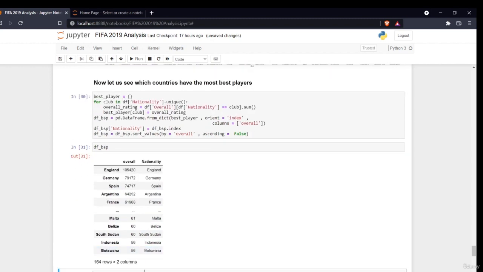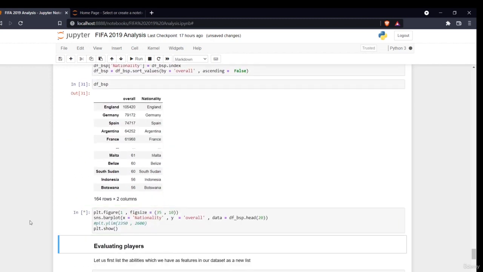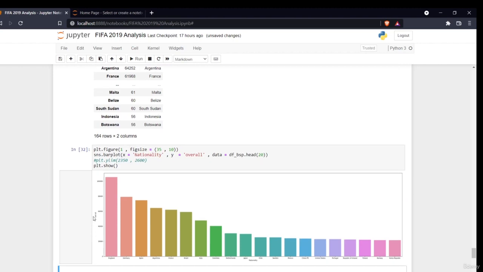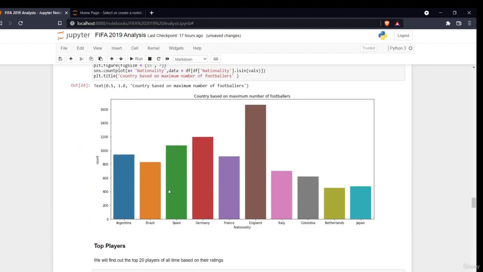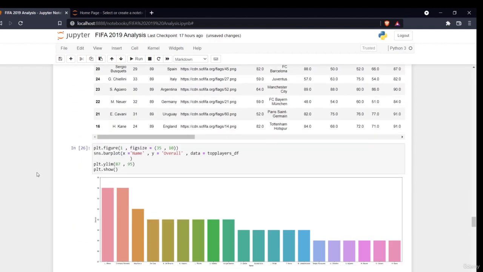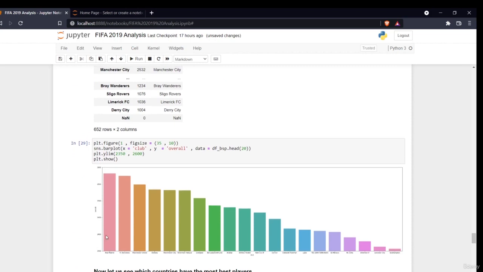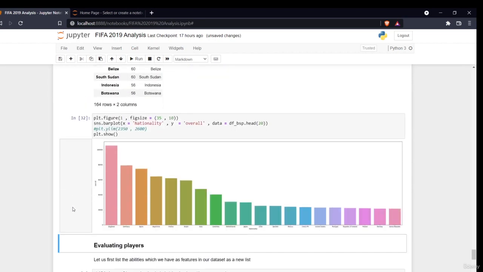Now let us plot this. We have seen earlier that the highest number of players were also from England. If you go above, you'll see England has the highest, followed by Germany, then Spain, then France. So it should be the same here also: England, Germany, Spain, Argentina, and France. These are the top five countries which had the maximum number of players.